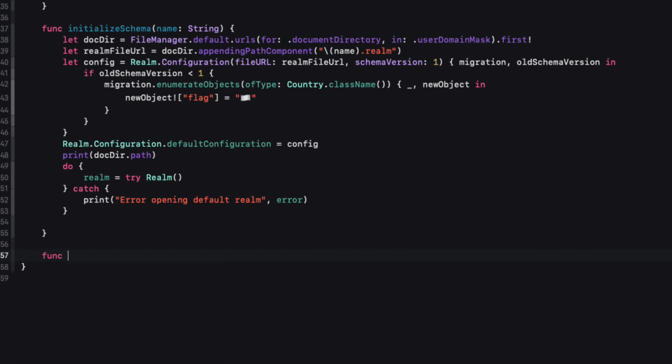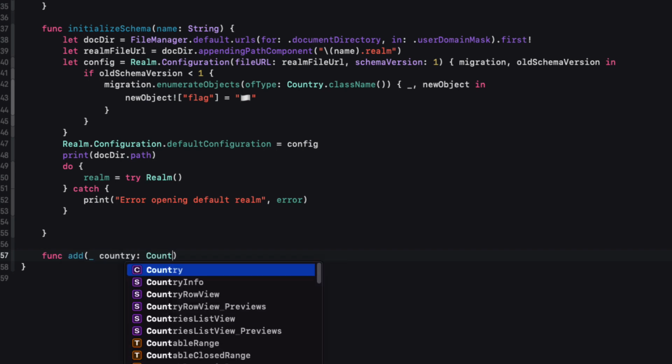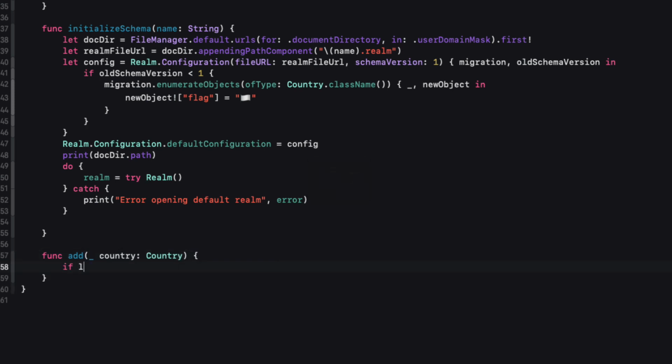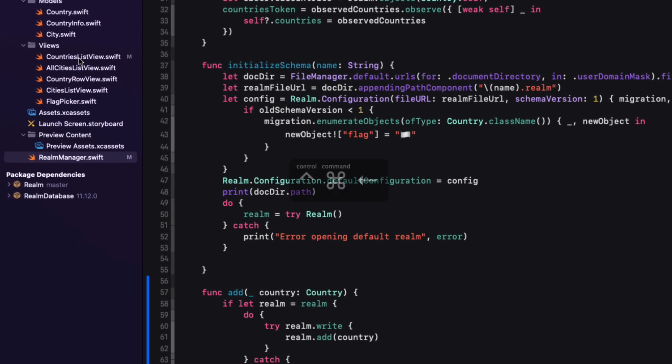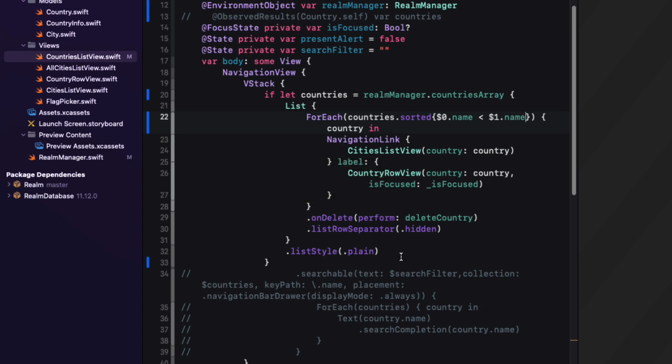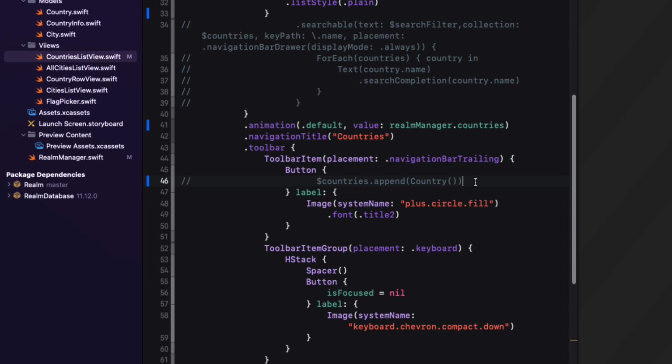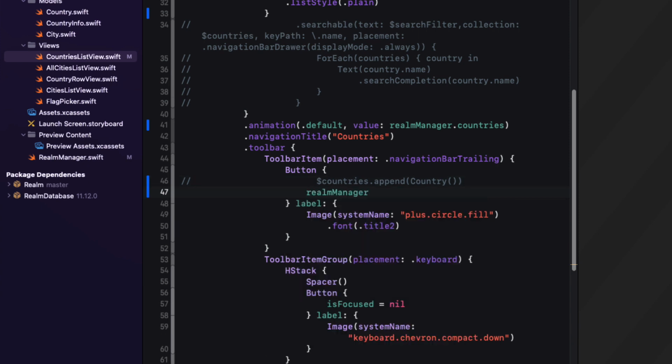So to create a new country, let's create a function called add that has one parameter called country that is of type country. And then we can do an if-let check to see if our realm has been instantiated. And then use a do-catch block to write to our realm using the realm's add function. If it fails, then we can print out an error. Anytime we update a realm, we need to invoke a write function. Now we can return to our countries list view, and where we commented out our add function in our add button, we can call this new Realm Manager's add function, passing in that new instance of country with the defaults.